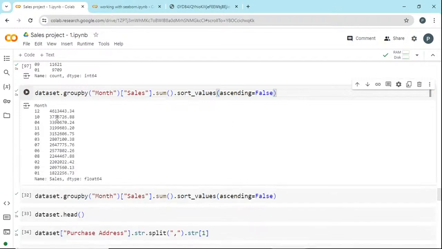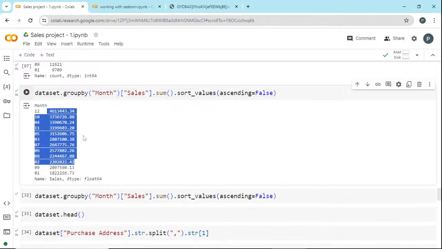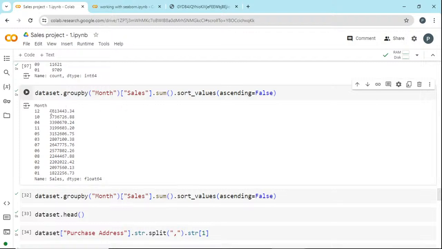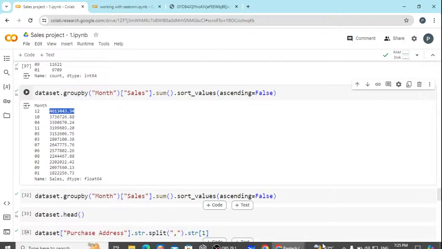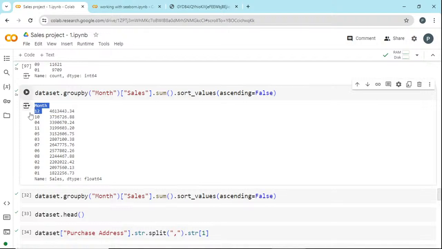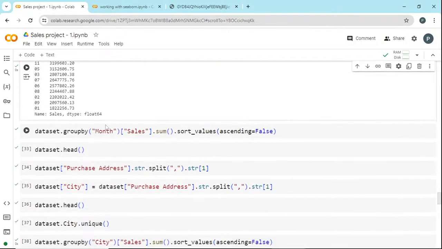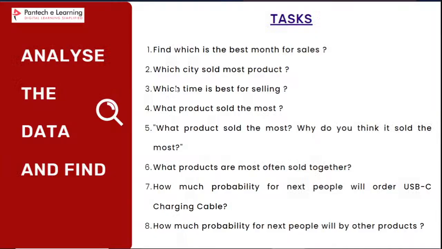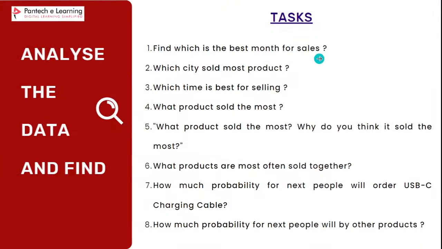Okay, so according to this, now the values are sorted based on higher amount of sales, and the highest sale belongs to December month. So that is the good month for sale. That's the answer for this particular question. So the first question answer is December is the good month for sale.